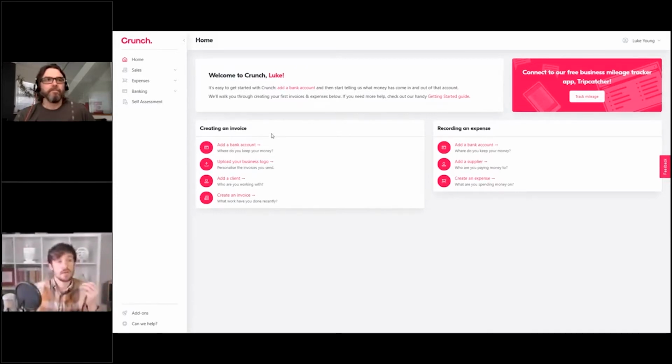Underneath, you've almost got step-by-steps here. So these two here are the two that I would consider the foundation of setting up your account. So adding your bank account is critical. So this will be just simply your sort code and account number. That way you can start to raise invoices, you can start to record your expenses and things like that. And then if you want to customize your invoice, you can upload your business logo.